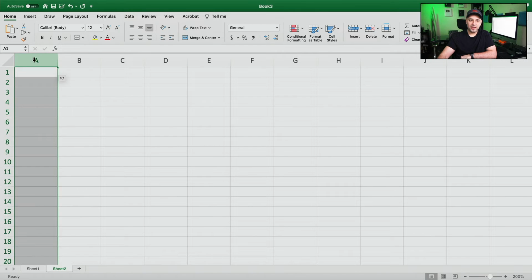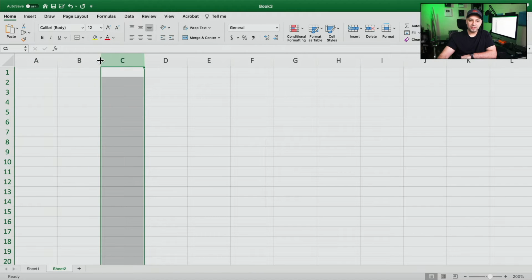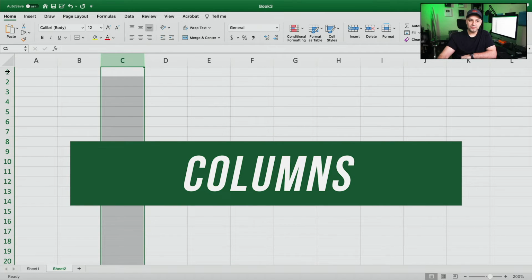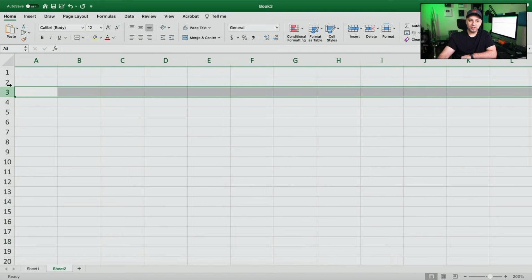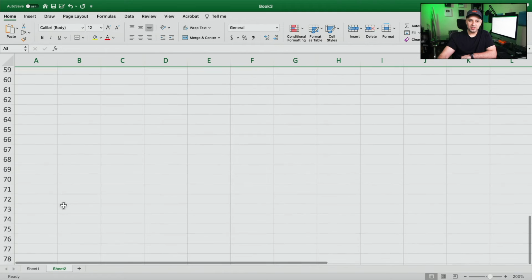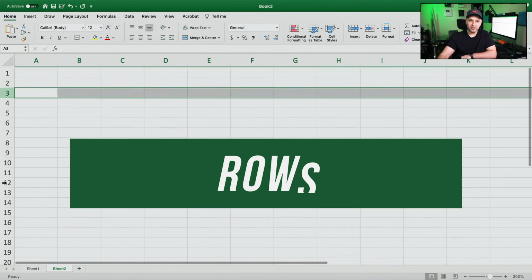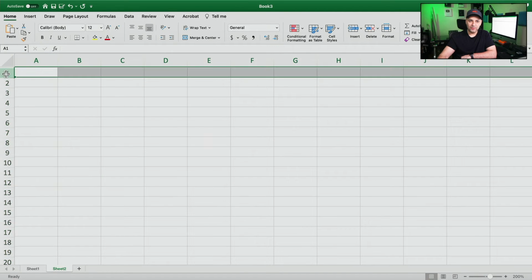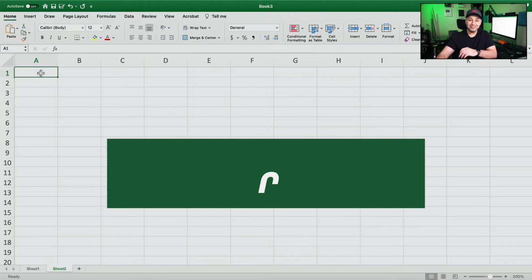So these A, B, C, you see I'm clicking on them. These are called columns. And 1, 2, 3, and all these, if you scroll down, you'll see infinite numbers as you need them over here as well. These are all called rows. So you have columns and you have rows. And inside of that, you have these boxes called cells.